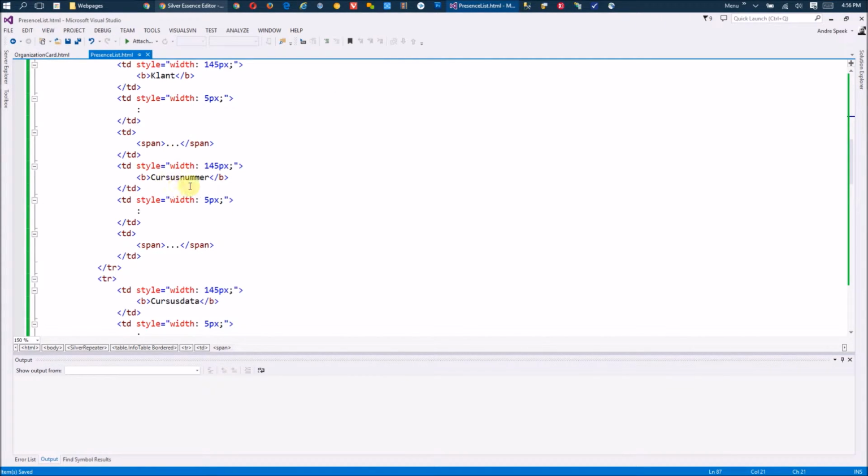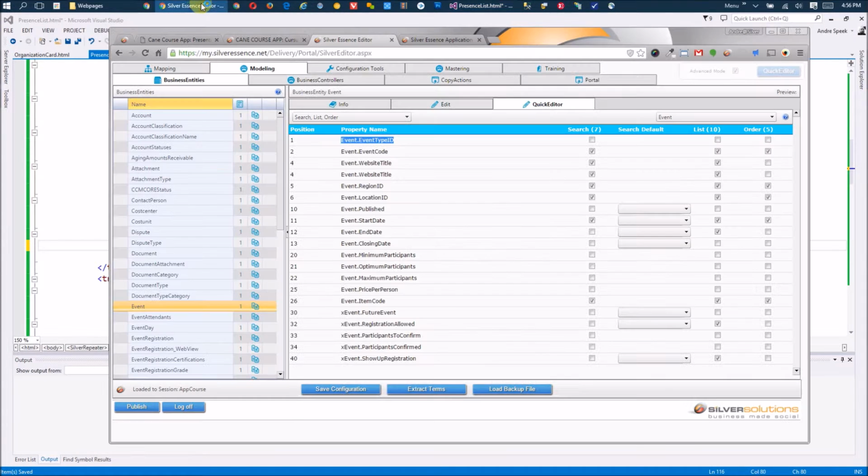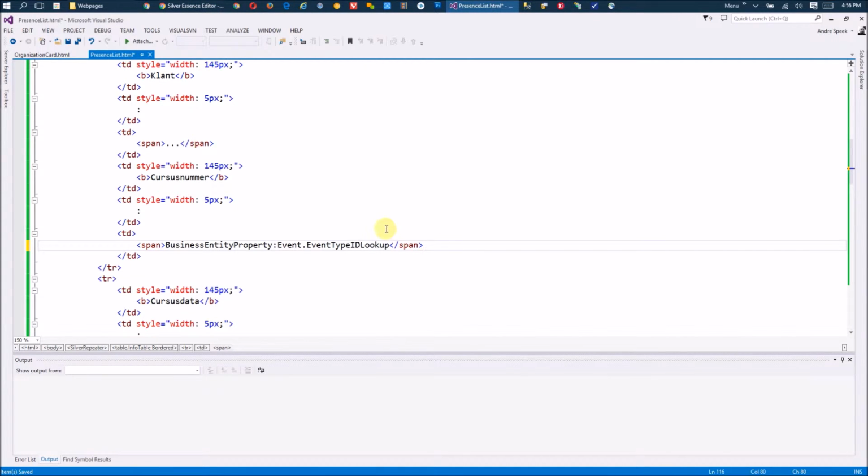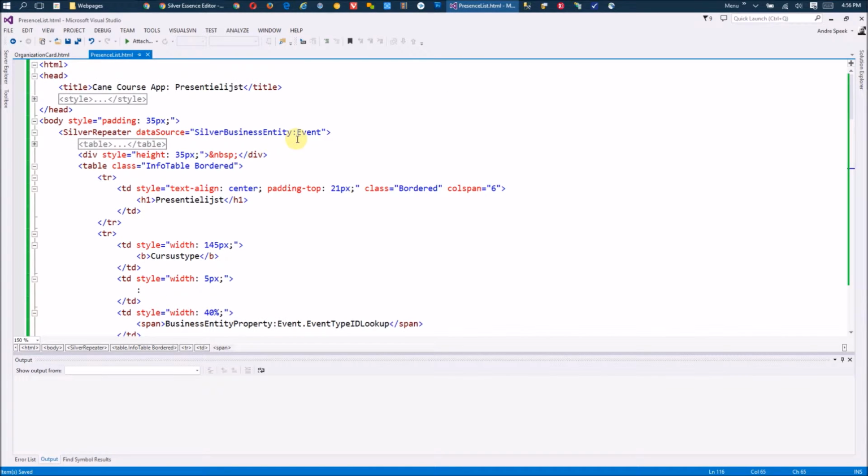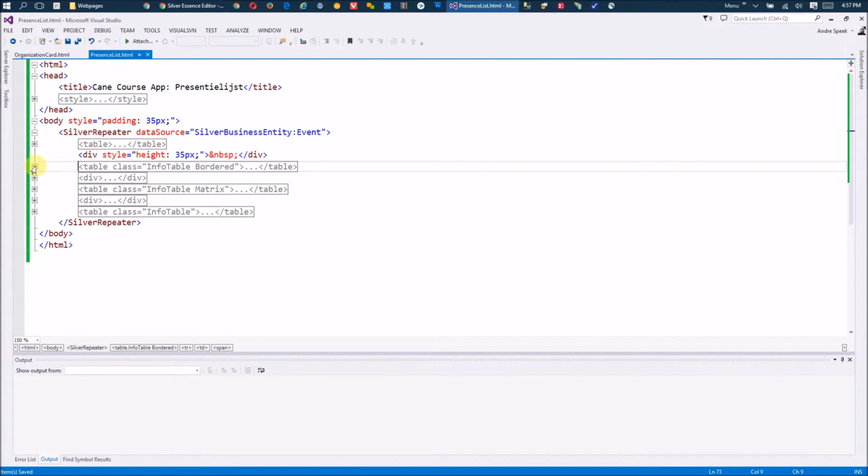Now, let's copy paste that and let's go into the next one. That's a double span. That's a bit too much. So we want to have the event code. Now, event code, that is a property that does not have a lookup, so we can simply use event.eventCode here. And in the same way, you can put in all the other fields here as well from the event.